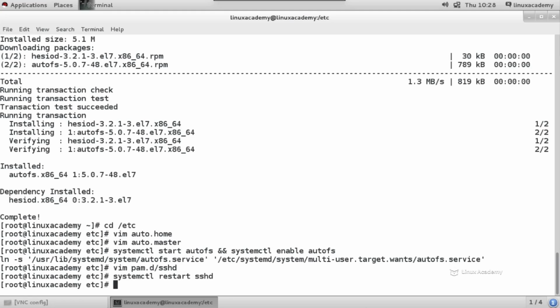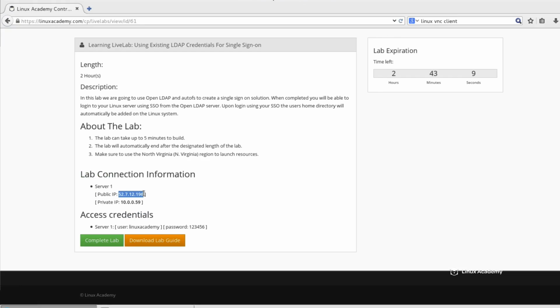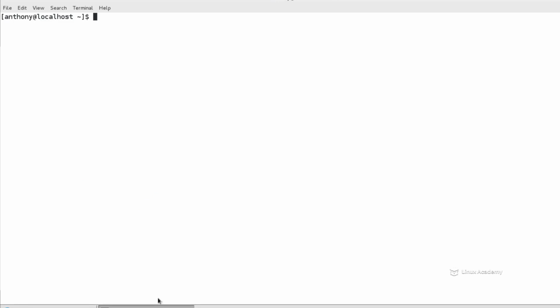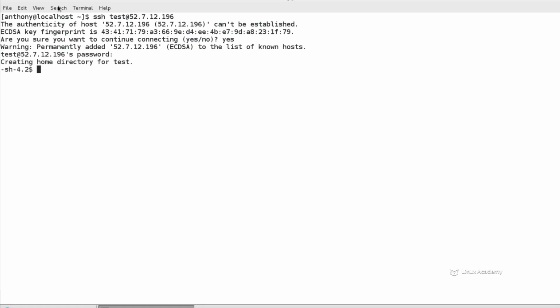Remember our goal for all of this. So I'm actually going to open up a terminal on my personal home machine. From here, I'm going to attempt to connect to that server. Get my server's IP address. I'm going to do an SSH. And keep in mind, this is also in the lab guide, but the single sign-on user that was configured on the LDAP server is called test. That test is going to be at our public IP address. And we'll hit enter. And our password is 123456.